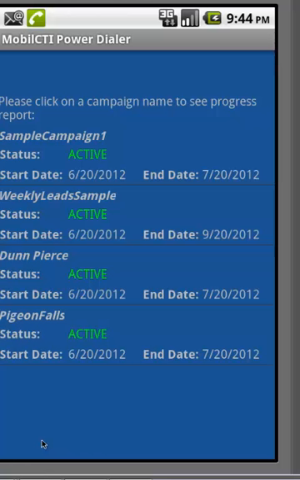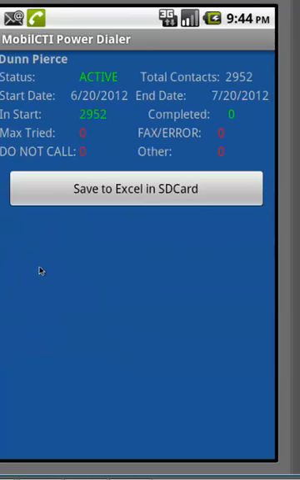Finally, you could have multiple campaigns created, and some of our campaigns could have thousands of records. One example is this campaign has close to 3,000 contacts.